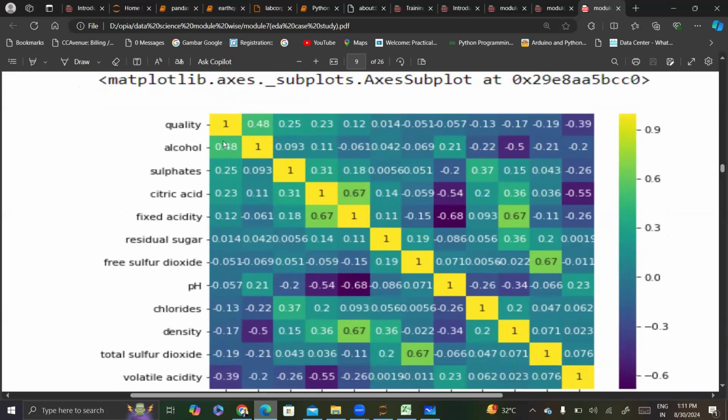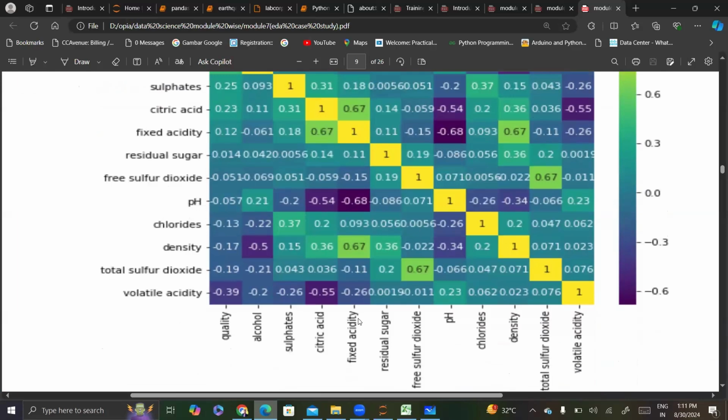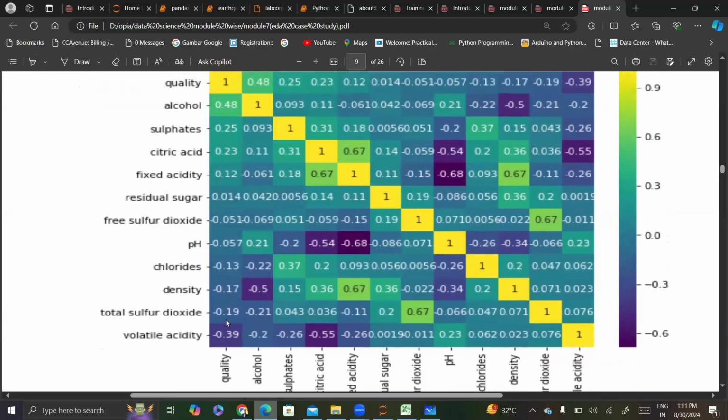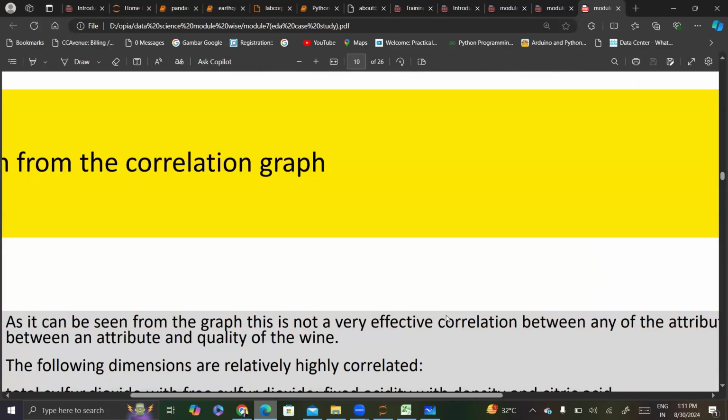Let's say if it is 0.48, that is a high, good correlation. Alcohol has a correlation with quality, meaning the higher the alcohol level, the better the quality of wine. Citric acid has a good correlation with fixed acidity, and sulfates and citric acid both have a good correlation that we can look into. That is how you understand the quality of wine. The negative correlation is between fixed acidity and pH value, and volatile acidity has very little correlation with the data. That is how you understand the type of relationship between the data.